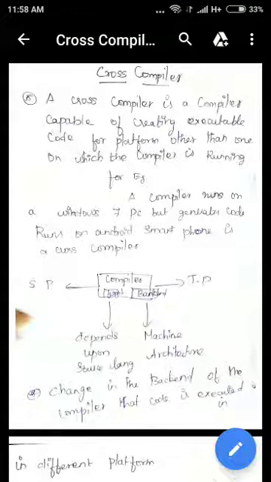Before that, we should know what a compiler is. The compiler is used to convert the source program into the target program. In the compiler we have two parts: the front end and the back end. The front end depends only on the source language. The back end depends only upon the machine architecture.